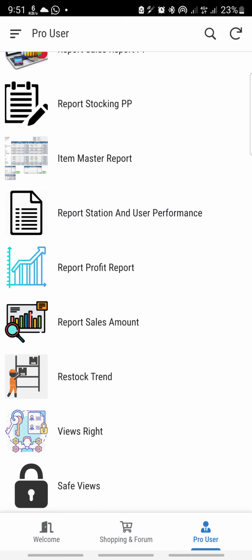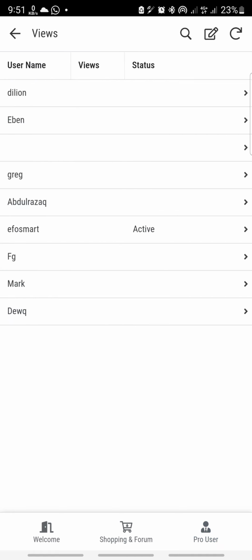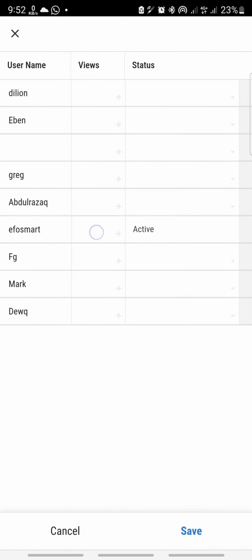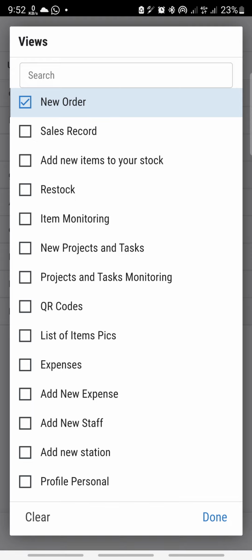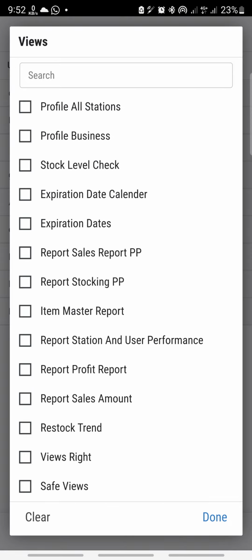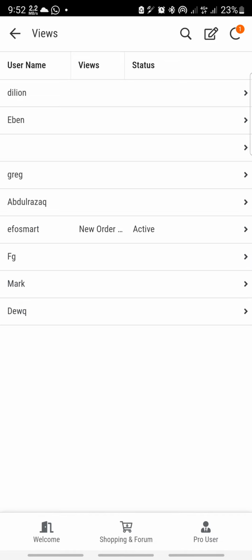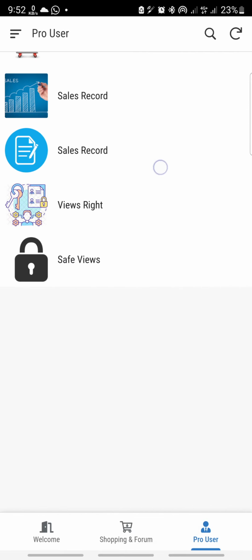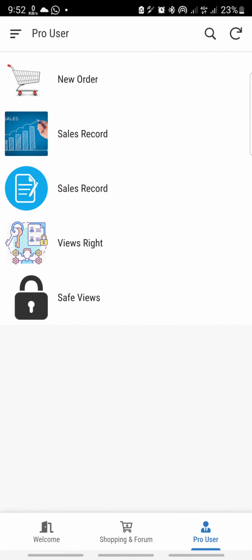So when we come here, view rights, this is now security. I'm FO Smart, I'm active, but let me do something. For the same FO Smart, I just want you to see these two records, these two views. Let me also include view right so that I don't go and lock myself out. So when I say done, I come here. These are the only things I can see now because I've used view right to restrict what I can see.